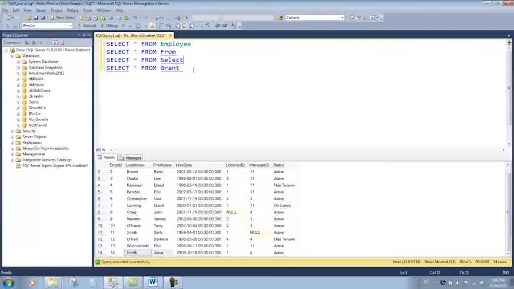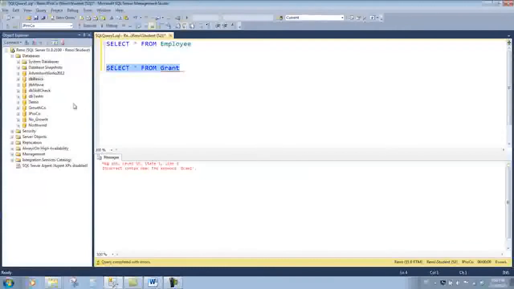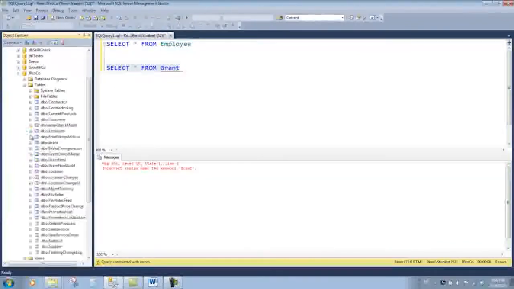Notice with these last three queries, they all turn blue for the table name. The reason they turn blue is these are SQL keywords. Employee is not a keyword, so it made a wonderful name for a table. But here's a little secret. The grant table actually exists in JProCo, and we can't get data out of it. Let's take a look at JProCo tables, and notice the grant table sits right here. Well, if we want to specify that this is the grant object, in other words, the table, and not the grant keyword, we can put square brackets around it, and now we can get the data out.